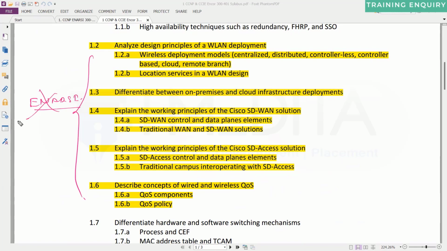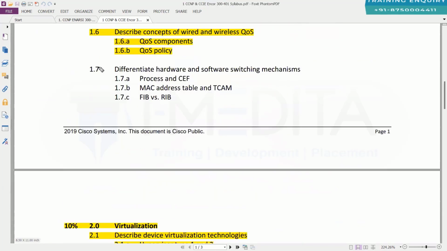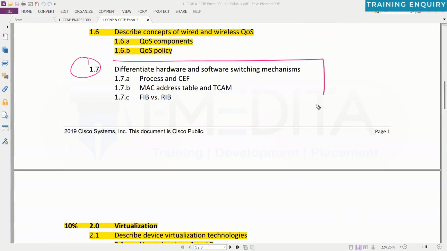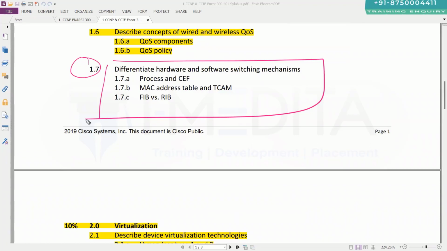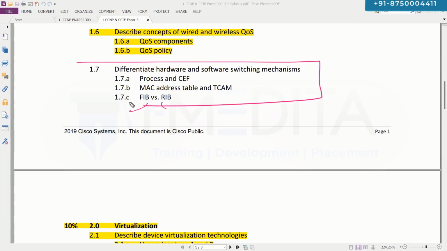Okay. Then switching. This 1.7 focuses on switching. What different type of switching structure, what type of tables switches have, what is the difference between routing table and the MAC address table, what is FIB, what is RIB. All that is basically switching and routing concept that we will talk about.